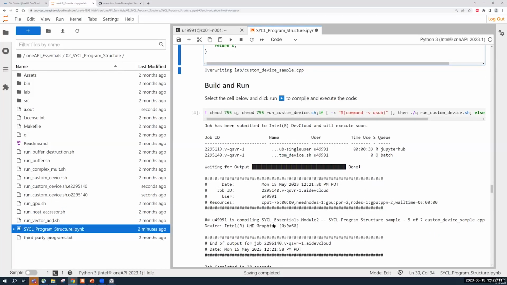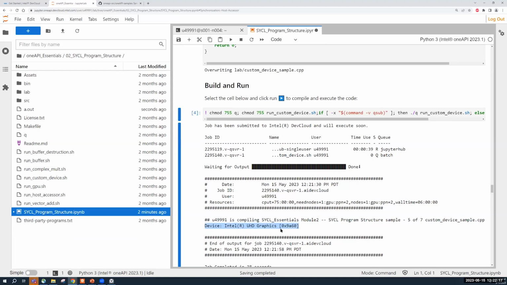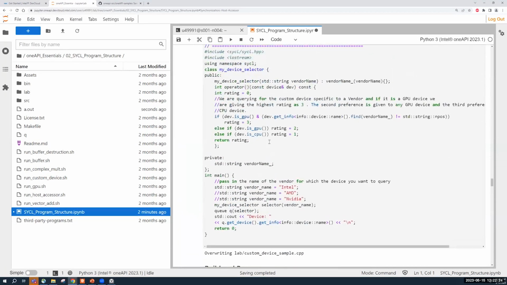So the output of this one, you can see that it's printing out the name, right? So it's printing out that it's an Intel graphics device, right? It's because the condition we gave it here is first priority should be a GPU, and it should have the vendor name Intel, right?